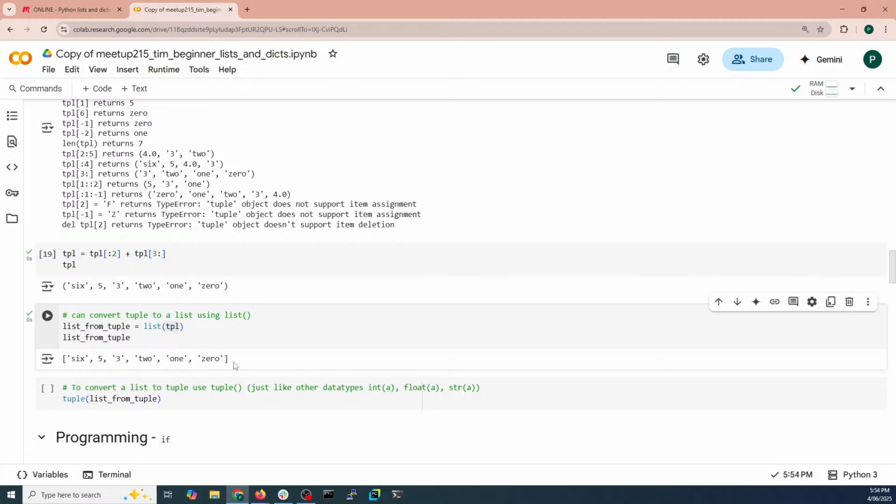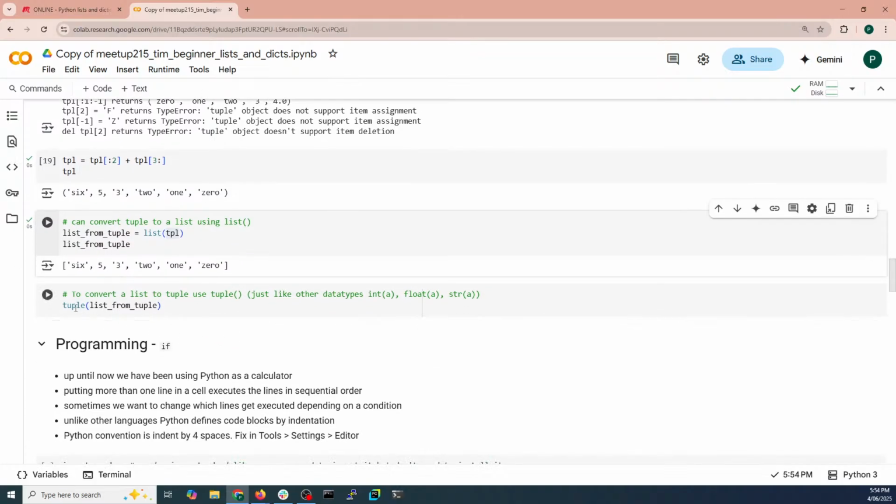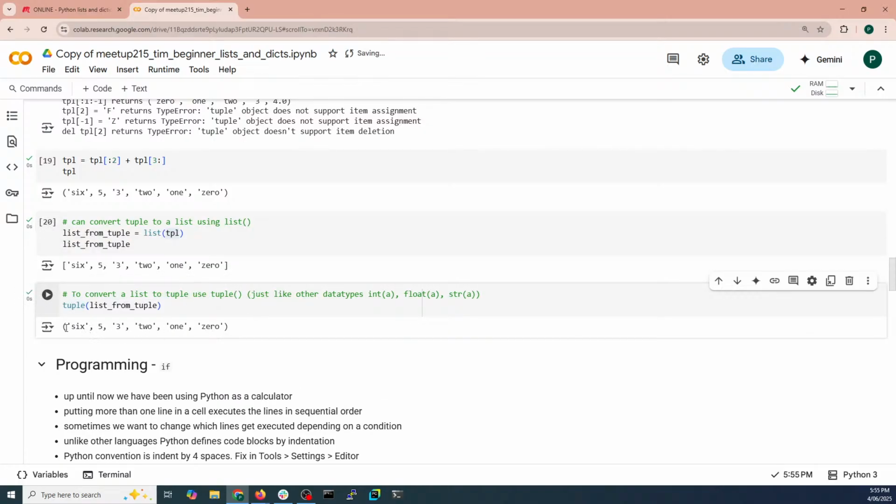That's got 6 elements, and it's now in square brackets because it's a list, and then I can convert that back to a tuple just by using the tuple function, and you can see now it's got parentheses. Now I haven't saved that anywhere, so it's really lost, but if I wanted to, I could have saved that into a variable.